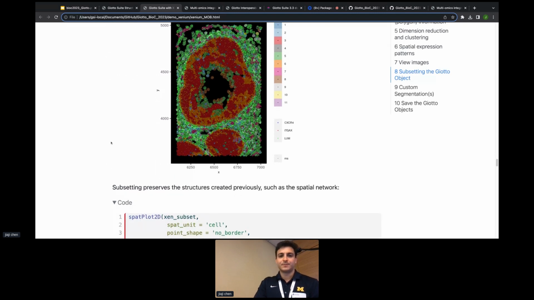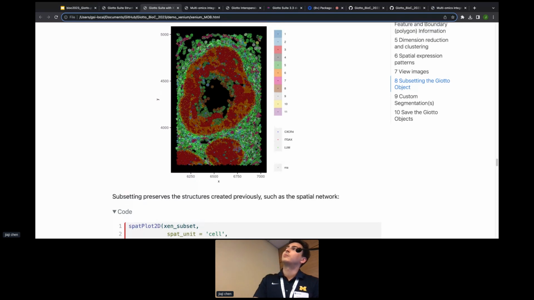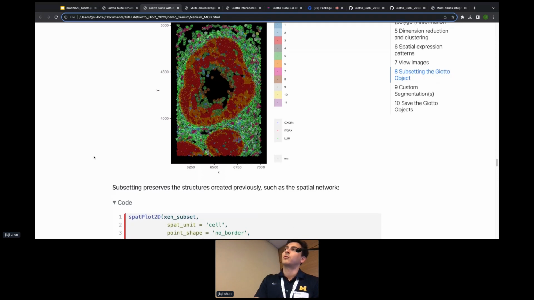So as you can see, the structures that were all created in the original object are preserved through subsetting, which is quite important for downstream analyses.